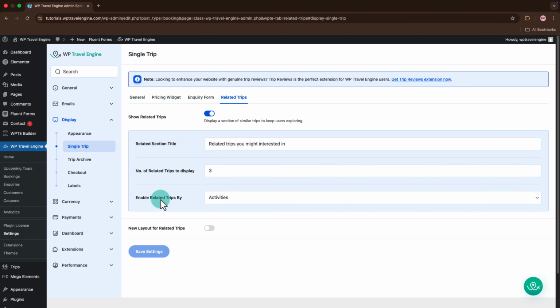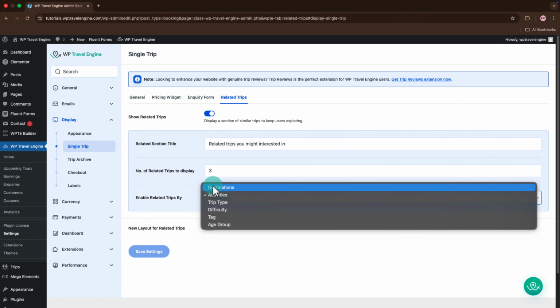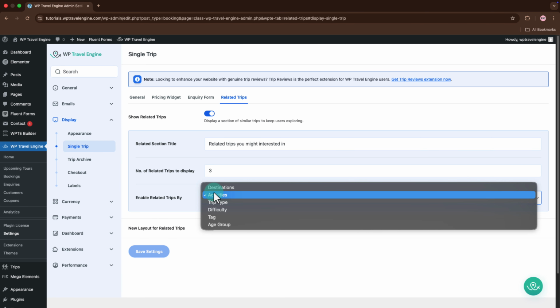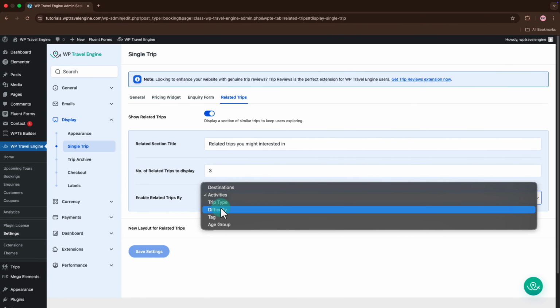Now here's where it gets really useful. The Enable Related Trips option controls the logic behind which trips get shown as related, rather than just showing random trips. You have several options to choose from. Destination shows trips from the same location. Activity shows trips that share the same activities, like hiking or diving. Trip type groups trips by similar categories, such as family tours or adventure trips. Difficulty shows trips with the same difficulty level.